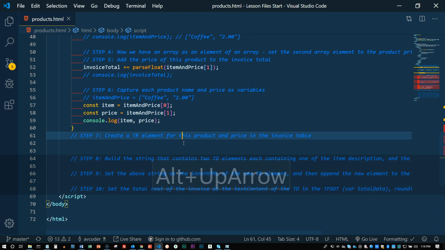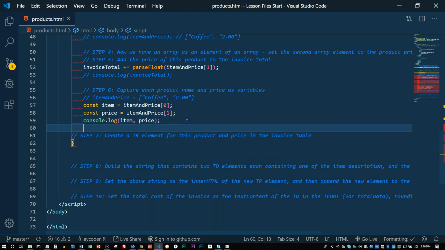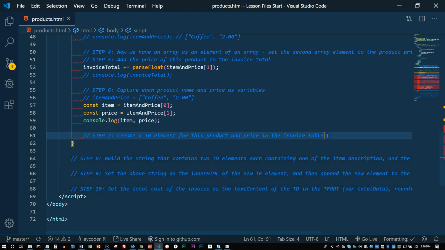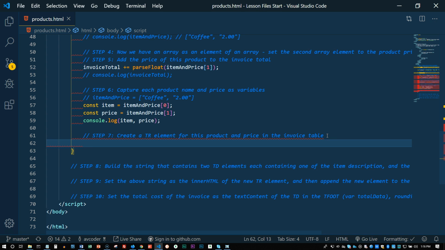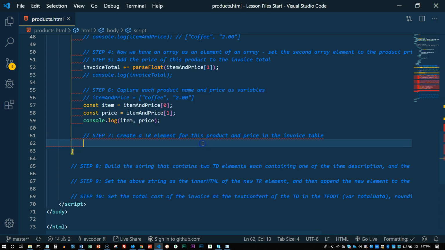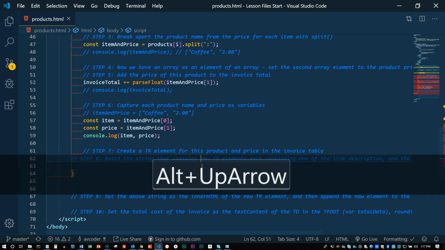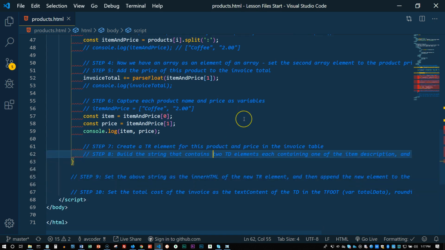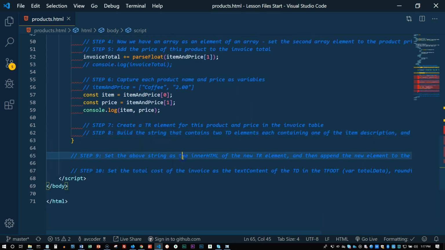Step 7. Okay, this is where Scott and I differ. So he wants us to create a TR element using document.createElement and pass in the TR. I don't want to use that. I just want to use innerHTML. So I'm going to skip step 7. I'm going to skip step 8. That is the same thing. And then we're going to go right to step 9 here.